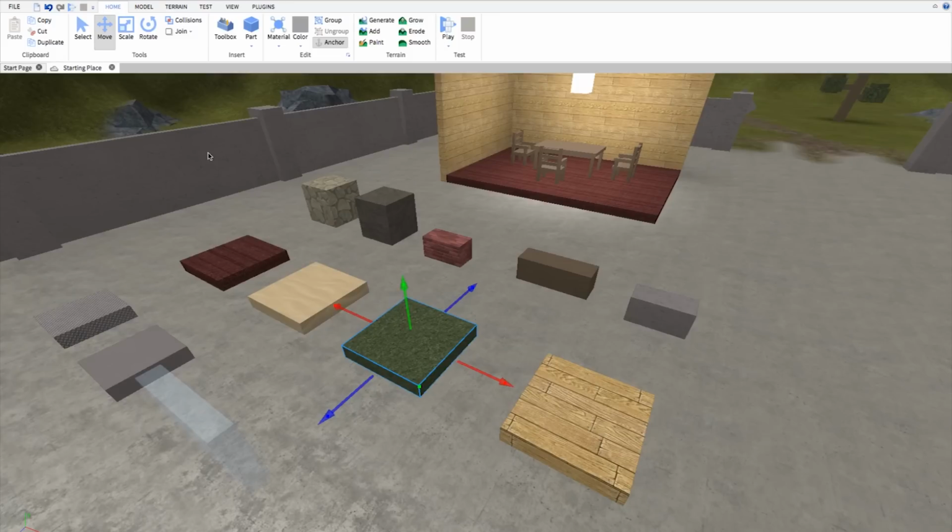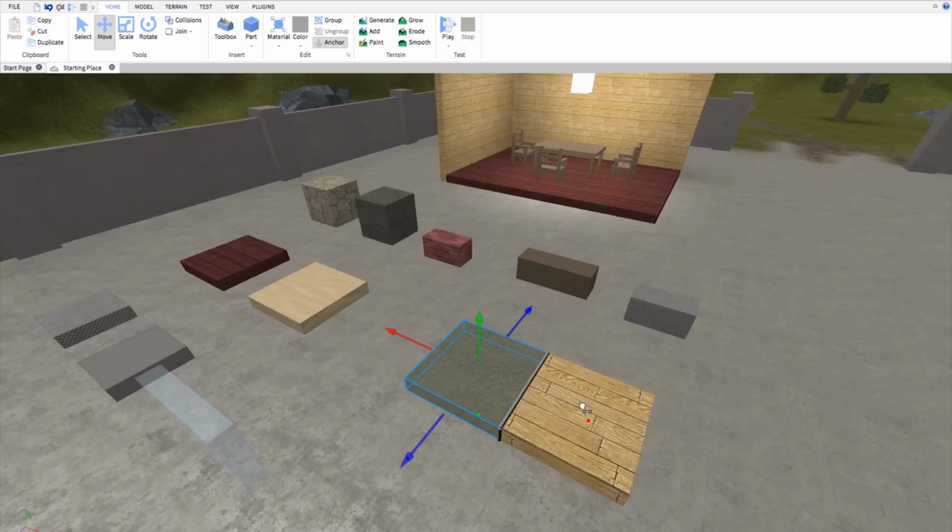And as you can see with our Move tool, we get these arrows here that are oriented along the different axes of the part. And I can click one of those arrows and drag it, and it will drag the part in that direction. Now this allows me to easily move the part exactly where I want it, and you can also change how quickly or how far each movement is.